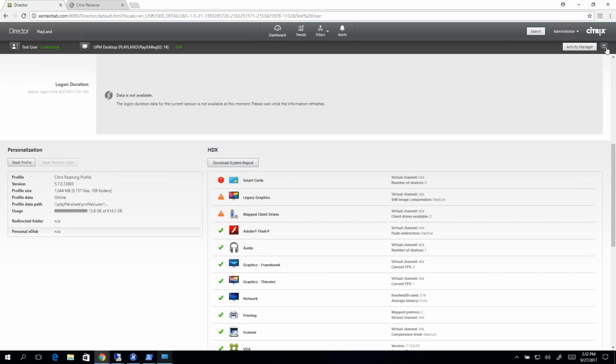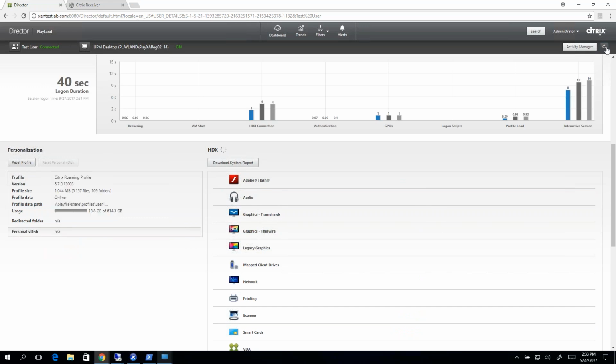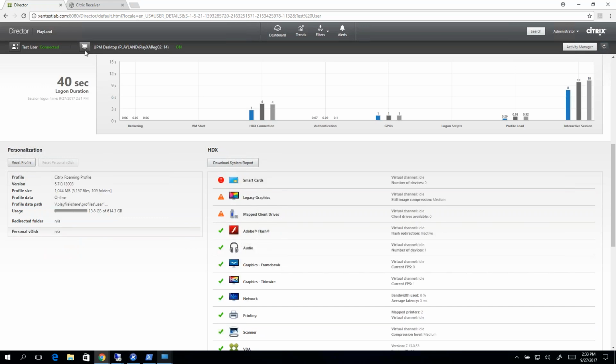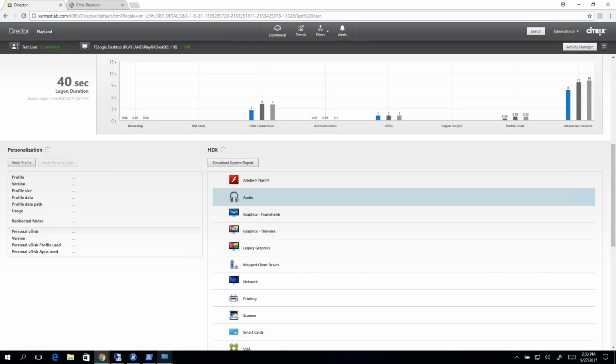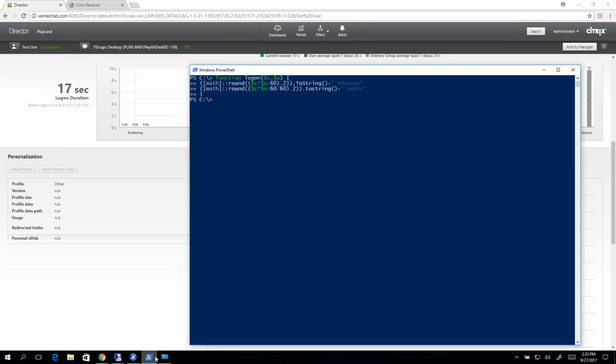Once I have these numbers, I like to do a little math on this. All right, so we got 40 seconds there, 17 seconds there. I love PowerShell, so I use it for almost everything. But I wrote this little function to basically take the log on seconds times how many users you have and break it out to how many minutes or hours that takes for all your users, like man hours. So let's look at UPM, which was 40 seconds.